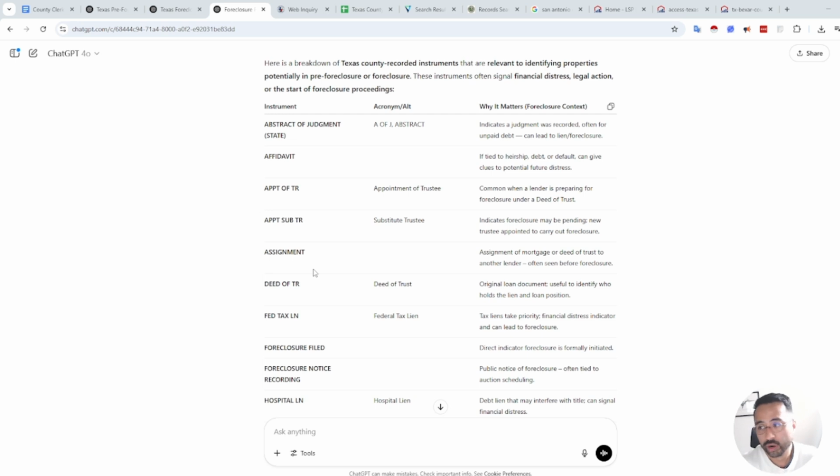What I wanted to show you here is an output of ChatGPT and some of the county-related instruments that are relevant for foreclosure. Think of when someone's falling behind on their payments. Usually there'll be a substitute of trustee. Here's a quick definition of things that may happen, or maybe someone gets a lien, whether that's a mechanic's lien, and a lot of them end up going into a judgment, or an order of sale.